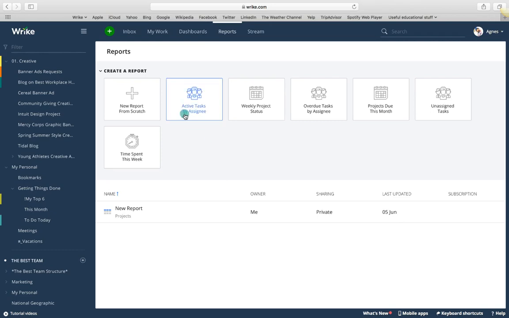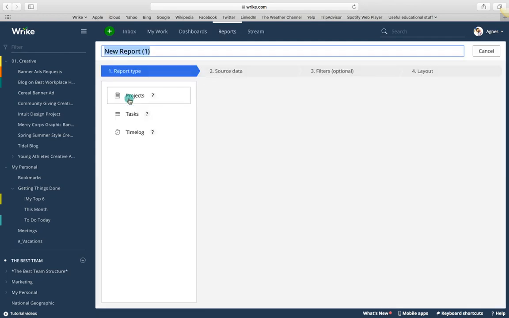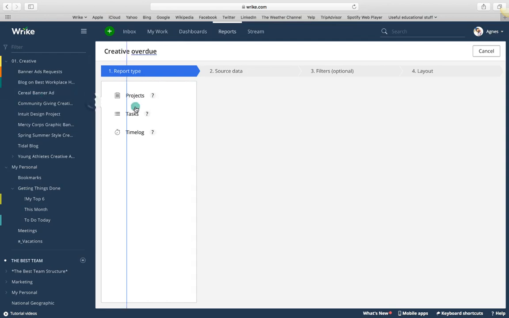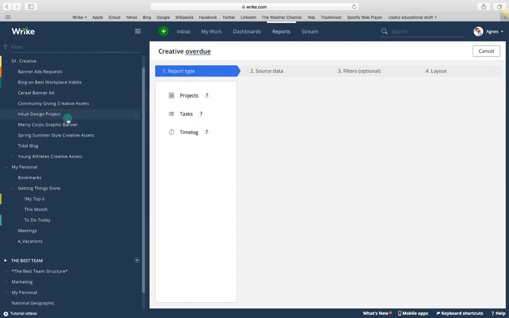You can either use pre-existing templates for reports or create a new report from scratch. So let's say I will call it my overdues, or even better, creative overdues, to see where our bottlenecks are. And there are three options. You can select projects, because also in creative, as you can see, we are working with projects, so I need to make sure that they all have clipboard icons.